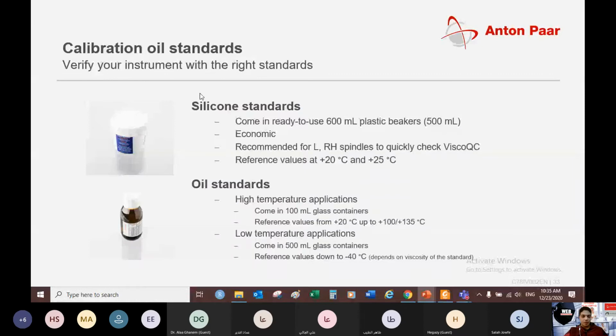We have calibration oil standards, the silicon standards and oil standards that we can ship along with the instruments.